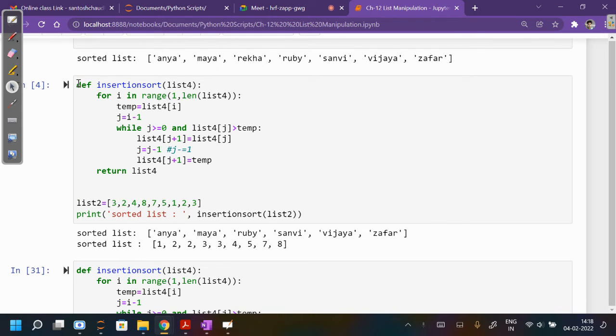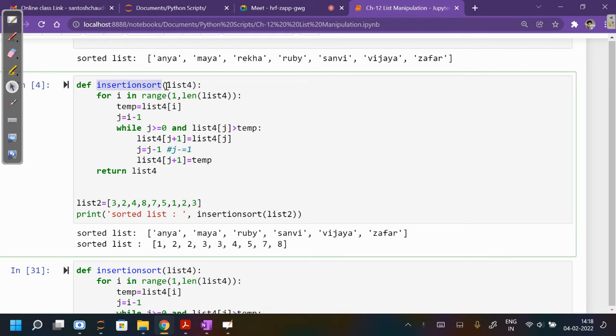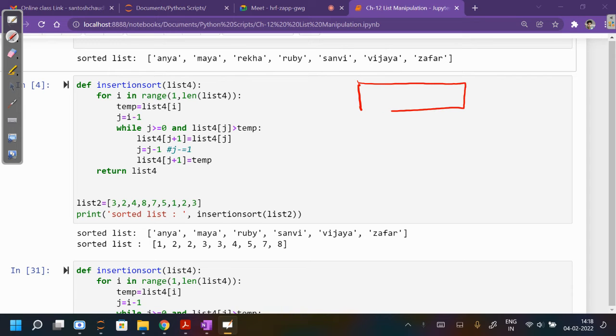So we are defining a function insertion sort. Input I'm taking as list 4. Okay. So for I in range 1 to, I will take one example and explain this. Okay. So better is to take some simple example and numbers. So I will take a small list, like 3, 2, 4, 8 I have taken. This you take. So what we are doing, list 4 I have taken this one. And for I in range 1 to length of list 4.